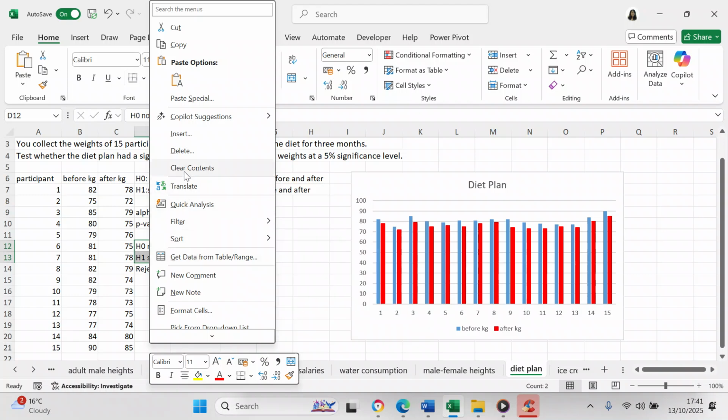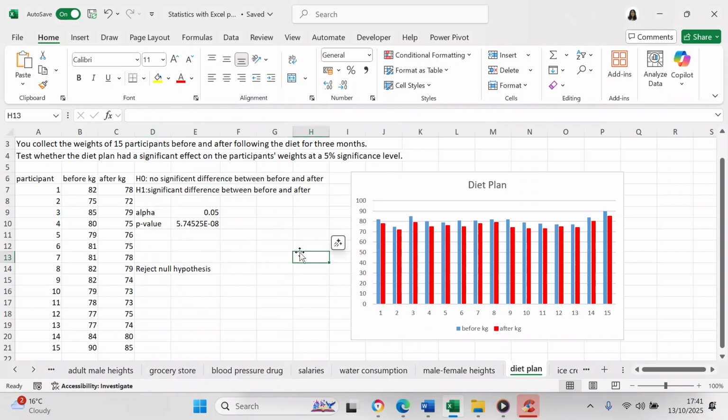So we can clear the contents. We don't need that because we've got our null hypothesis and our alternate hypothesis together. So you've got your p-value. Your p-value is t.test, and it's a range of B7 to B21, and a range of C7 to C21, and then comma 2, comma 1.